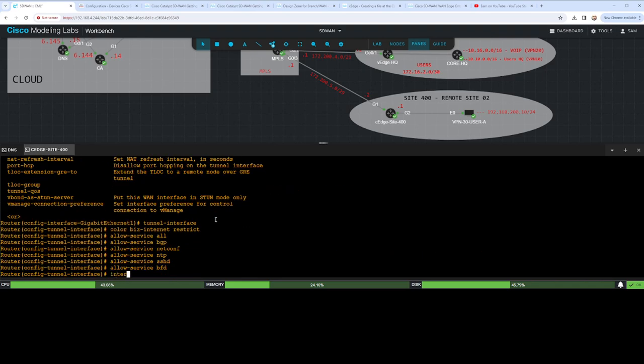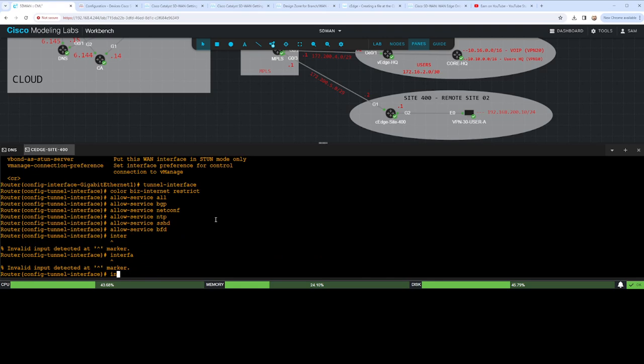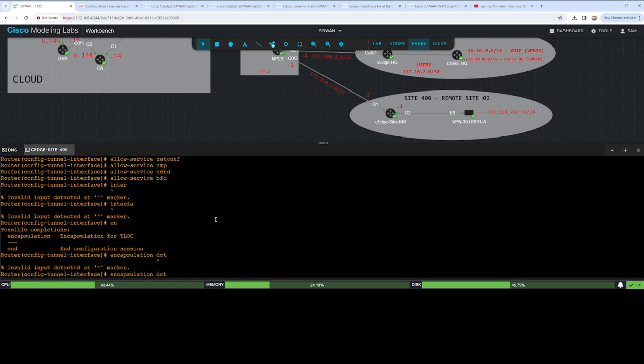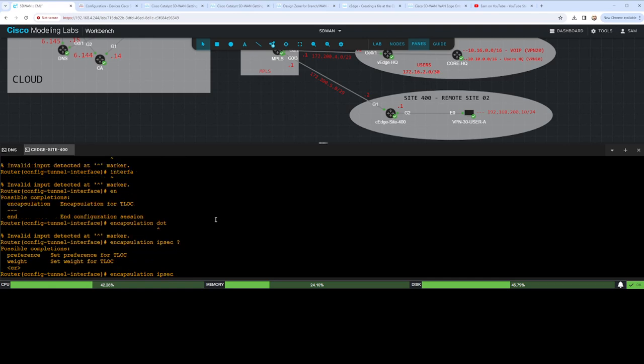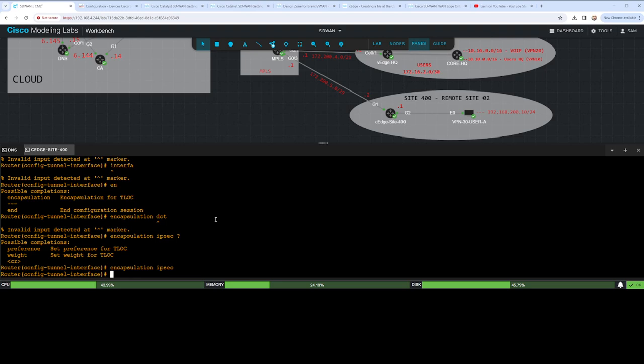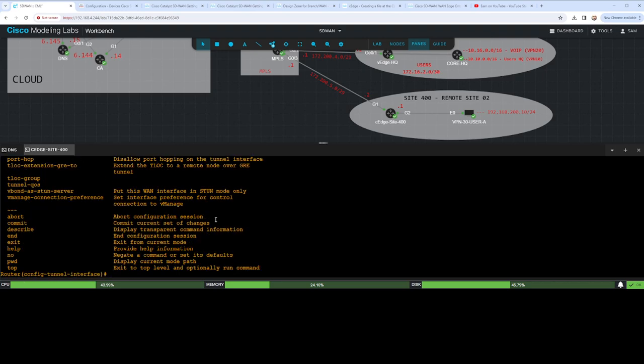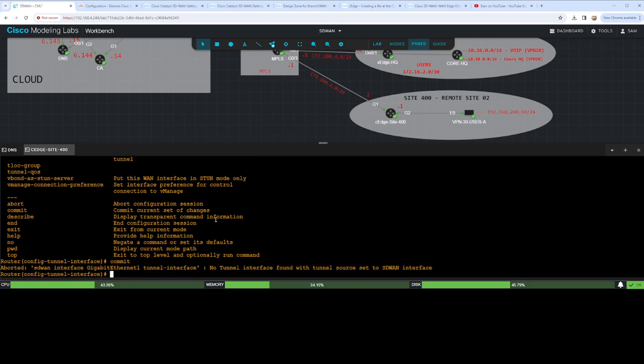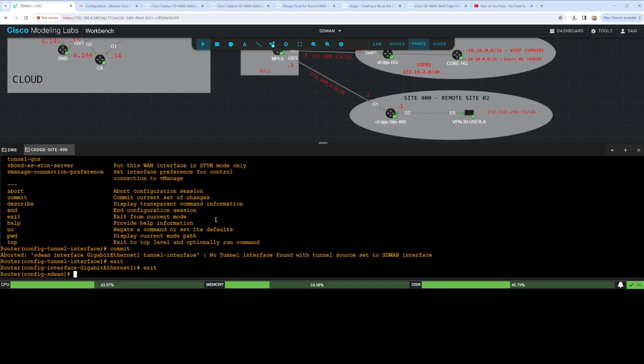Let me see if I can go to do interface. Why can't I do encapsulation? Oh, it's IPsec, right? Let's see what else we can do here. And then commit. Really? Tunnel is found with tunnel source set to SD1 interface.